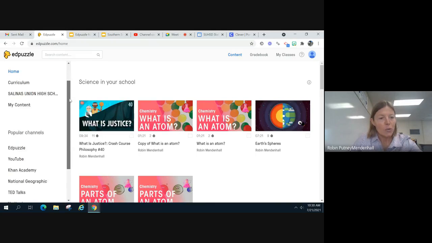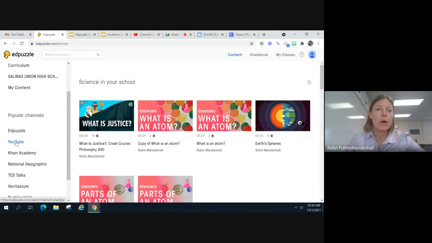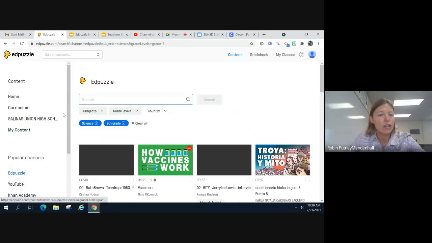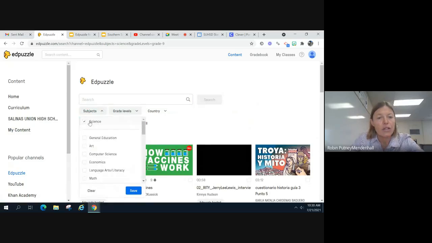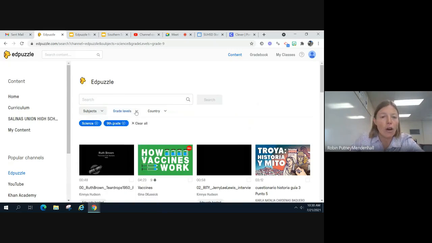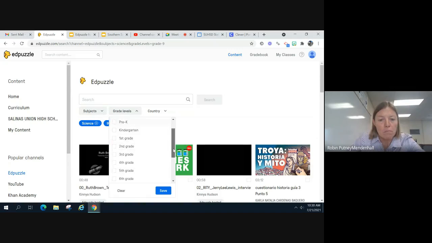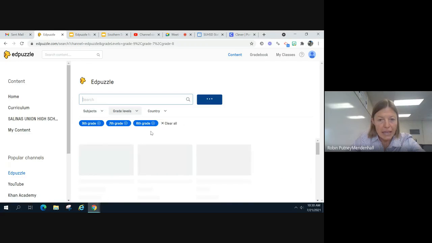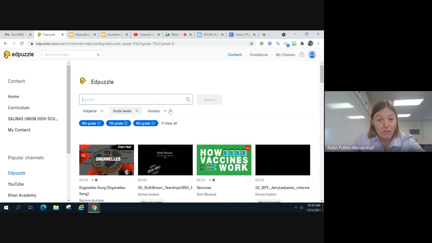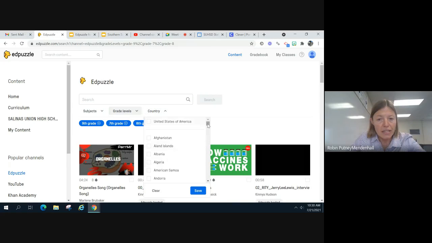All right, so if we were to go into Edpuzzle in this direction, you can search by subject. You can search also by grade level. So we could find something in art. Maybe it's for college. Let's go with middle school, for 7th and 8th grades. I take science out. You can search the country. This is new. How exciting.